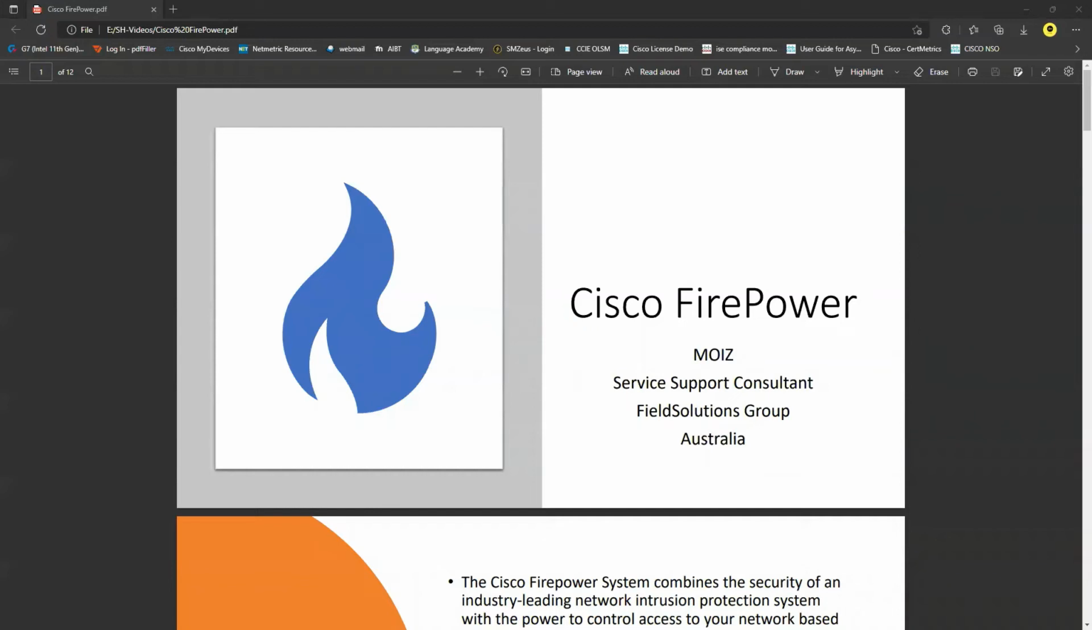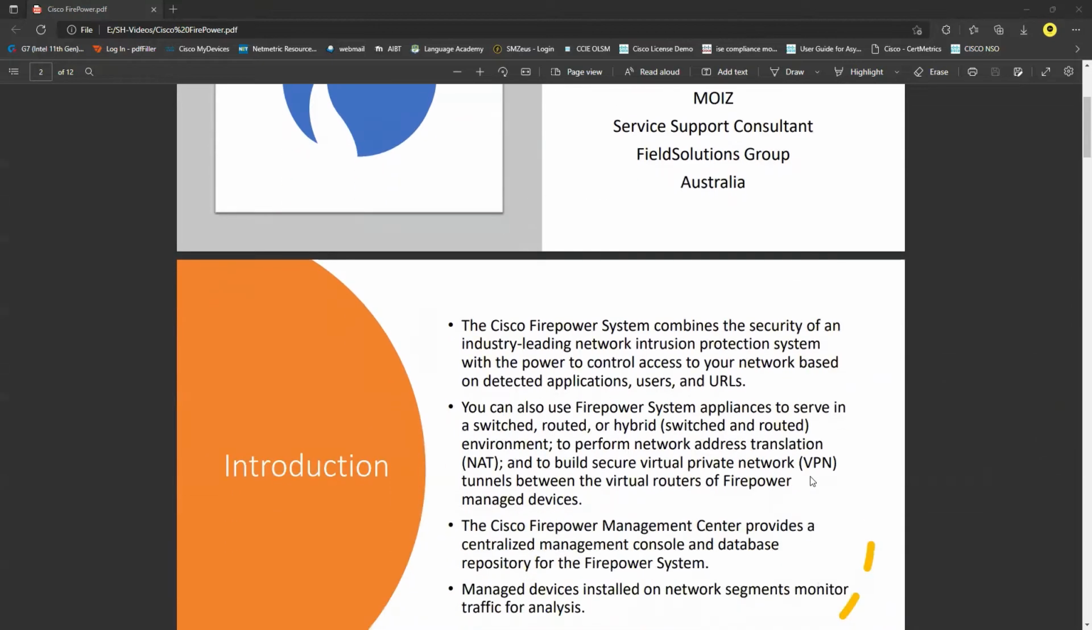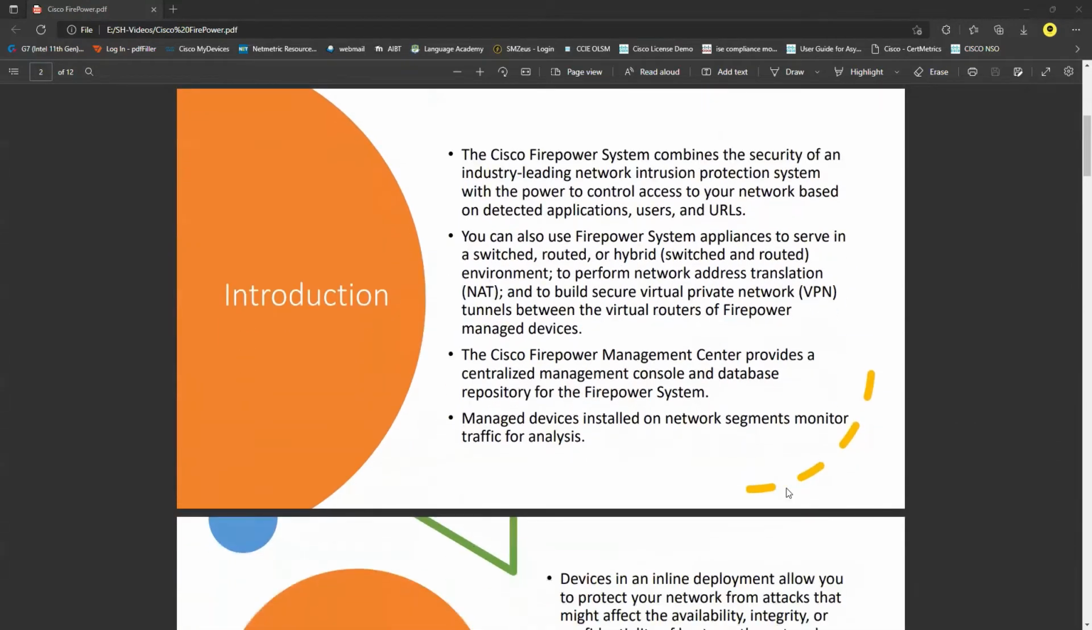Next generation firewall, that is also known as Cisco firewall. Before we learn more about the firewall, let's understand what Cisco did before. So what are Cisco Firepower devices? It combines the security of an industry-leading network intrusion prevention system with the power to control access and everything.